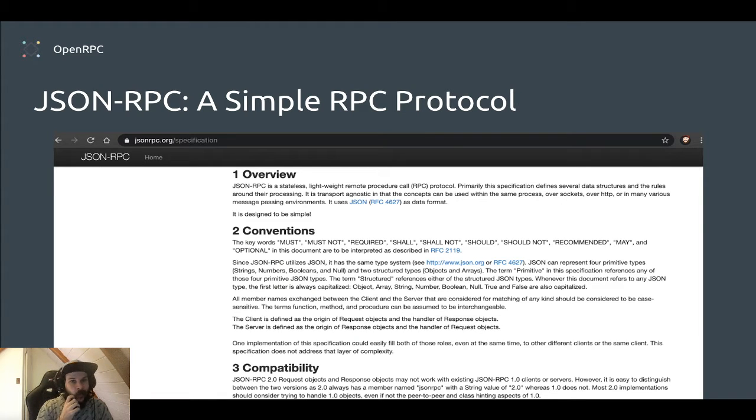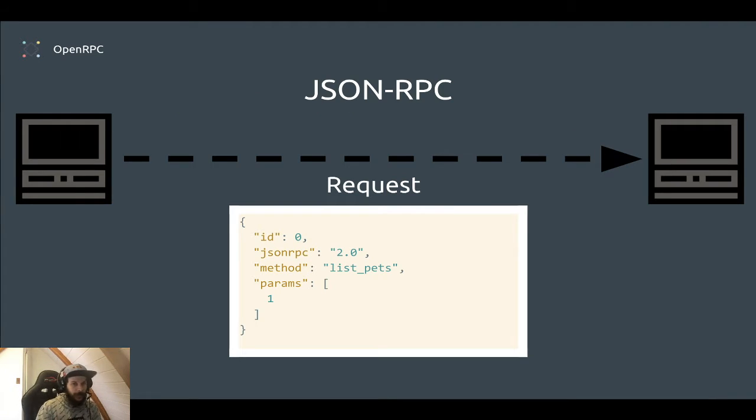So what is JSON-RPC? Well, it's a lightweight remote procedure protocol, and you can use it over many transports like sockets, HTTP, other messaging environments, and it's just really simple. You can check out the whole spec at JSONRPC.org/specification. I'm going to go over some of the fundamentals here, like what a request looks like.